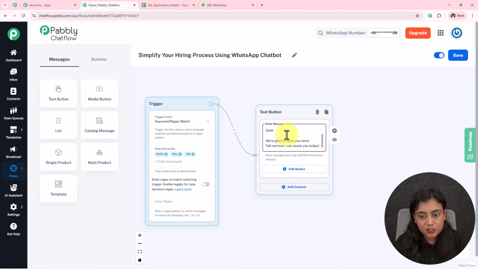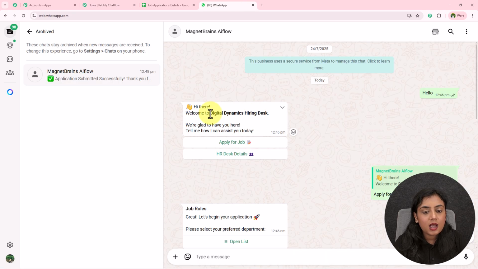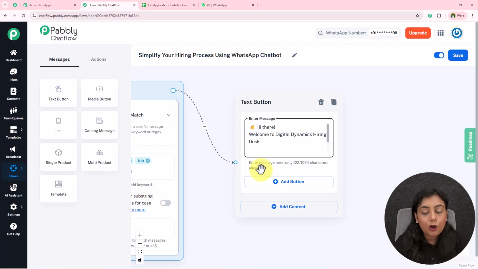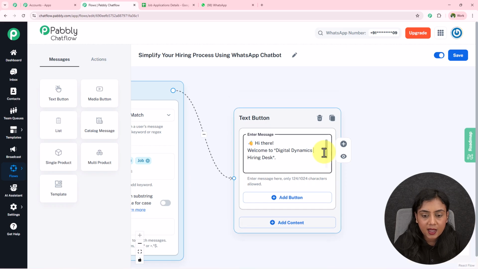Now for the message over here, I will write this message that I want to send. Hi there, welcome to Digital Dynamics Hiring Desk. Now over here in the message, you can see I have highlighted this Digital Dynamics Hiring Desk by making this text bold. How you can format the text over here: simply in front of the sentence and at the end of the sentence, add 2 stars, that will make the text bold. Hi there, welcome to Digital Dynamics Hiring Desk.